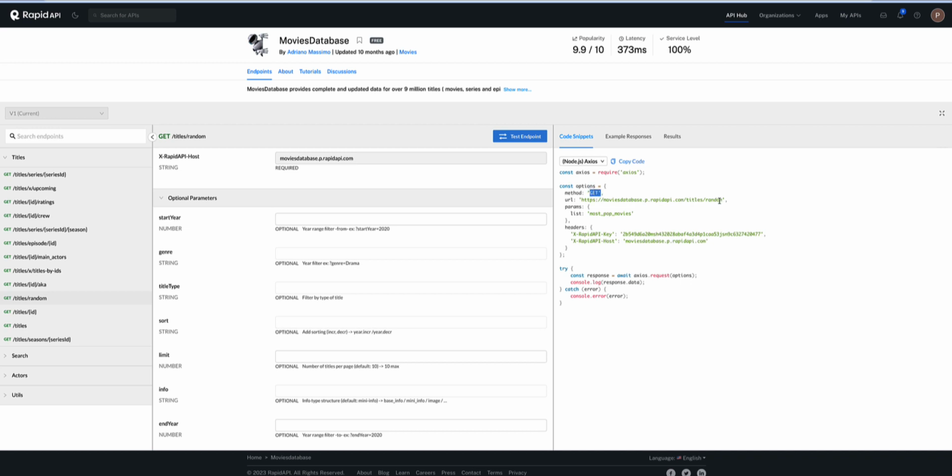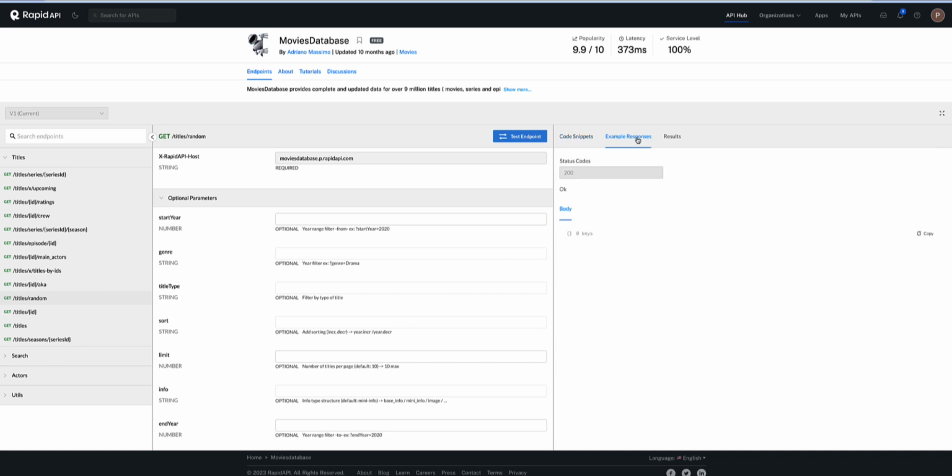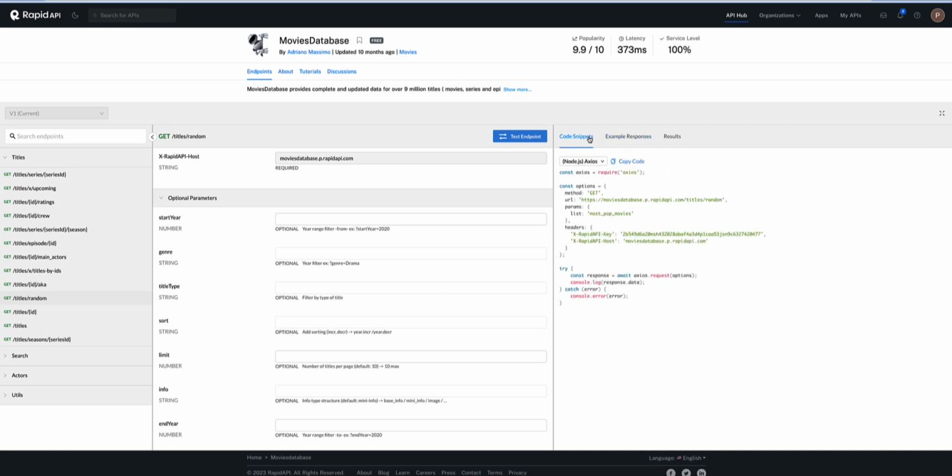Now in the code snippet we can see what's required to run this call. We need to get to this URL, we need to provide some query parameters, and we need to provide also a header that contains a few keys. So let's see how we can call this in Flows.